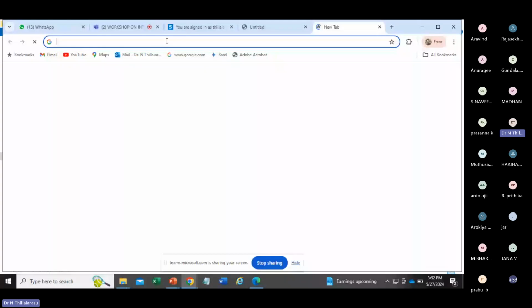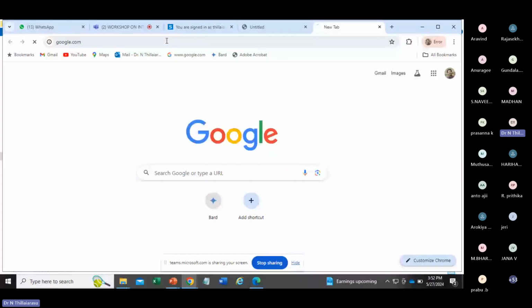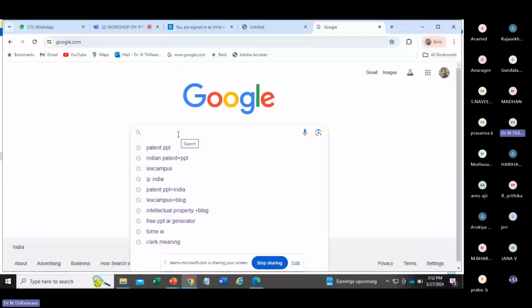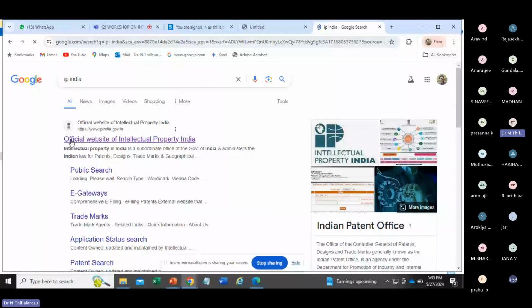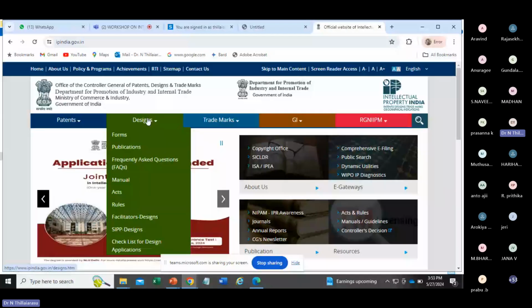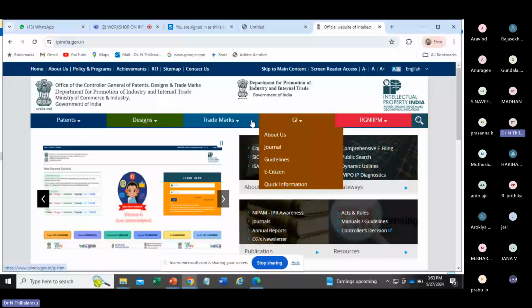See, first you go directly to Google. You can type one website where you can get everything: IP India. You can get the first link, the official website for intellectual property rights. You can see here patent, design, trademark, GI, geographical indications. See, everything is here in this portal only.